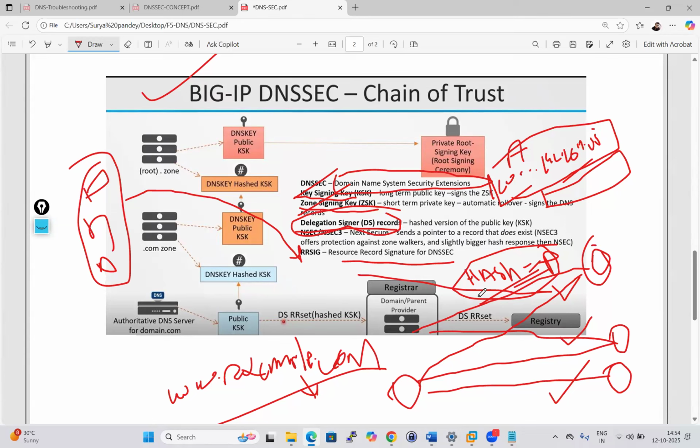But in the case of normal DNS, this feature is not available, it gets compromised, and it can get a wrong IP address also. So that is the functionality of DNSSEC.